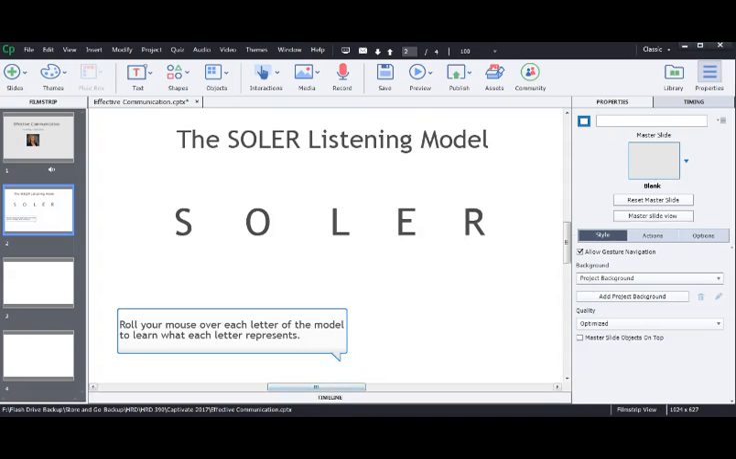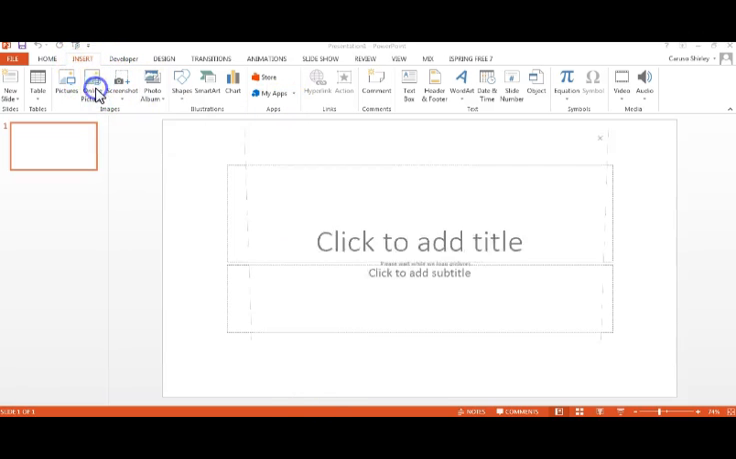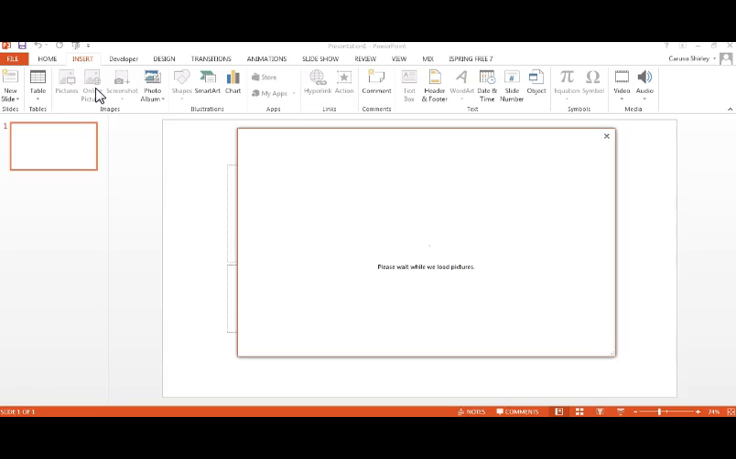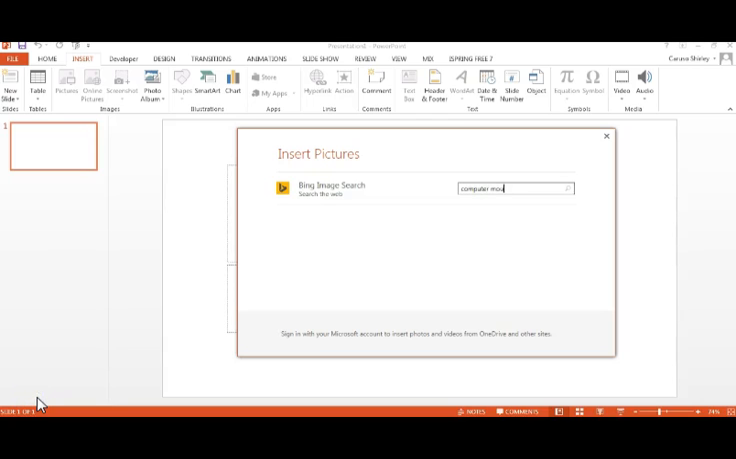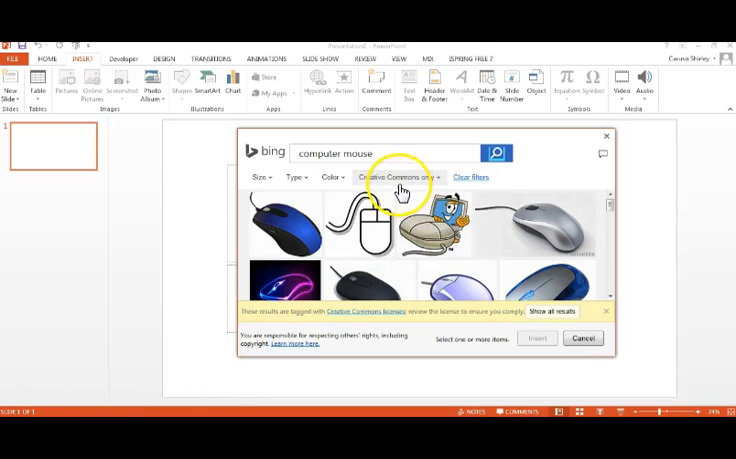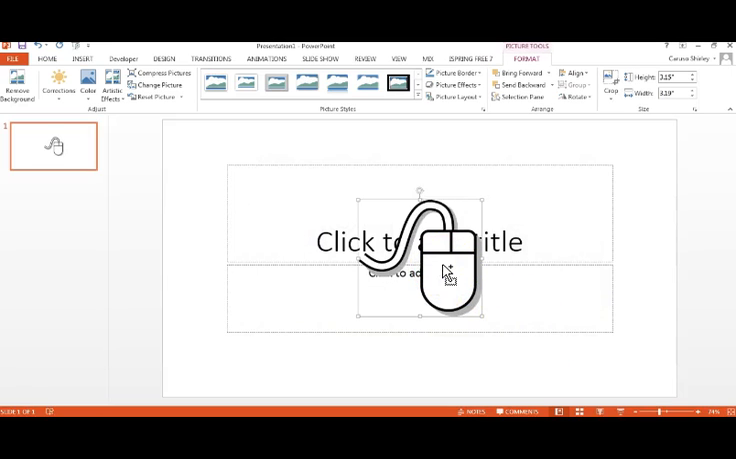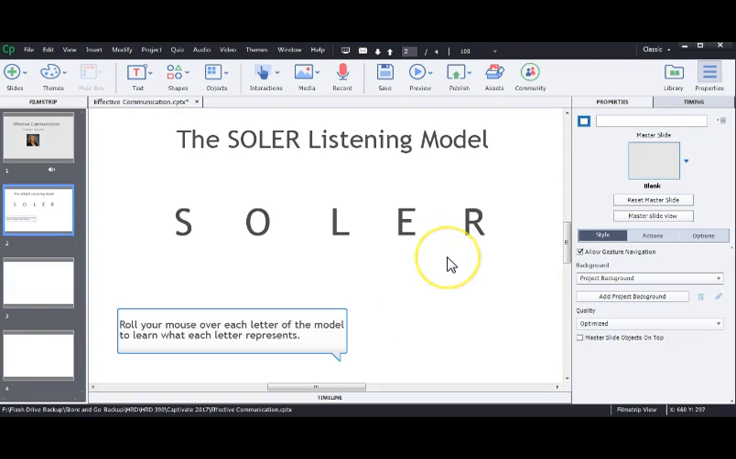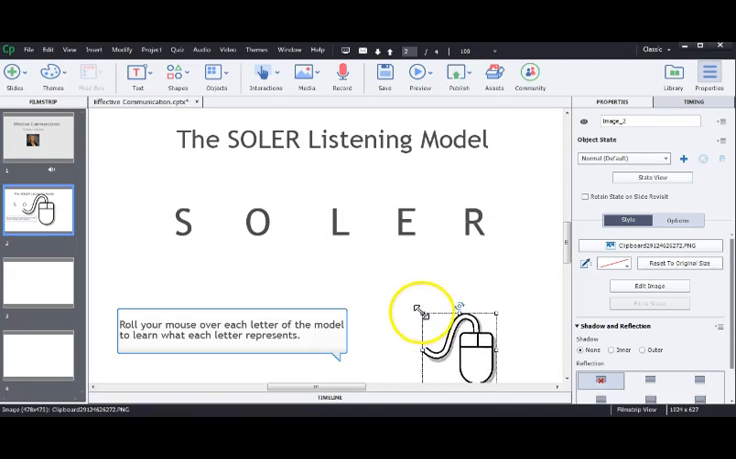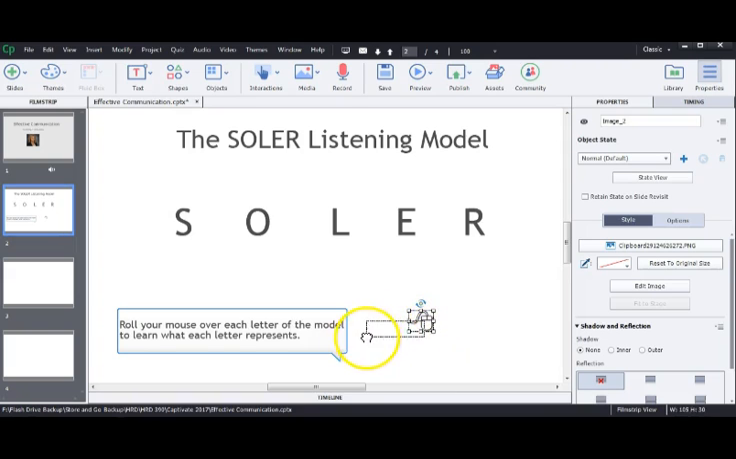And I'm going to go back to a blank PowerPoint. I'm going to look for some clip art, so I'm going to do online pictures. I'm going to search for a picture of a computer mouse, making sure that I am searching in the Creative Commons only. I like this one. So I'm going to insert it into my PowerPoint, but then I'm going to do a Control-C, go back to Captivate, and do a Control-V to paste it. I'm going to resize it. And I'm going to put it here so that the learner knows that there is some action that is required.